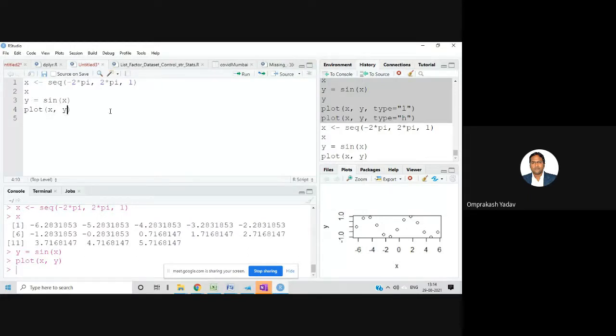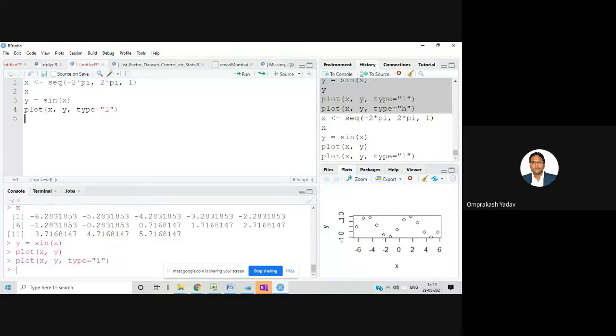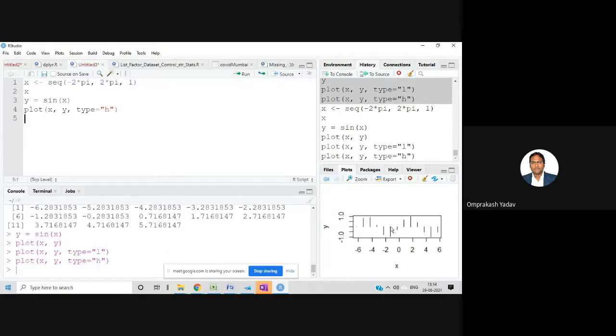Now let's say there is one more parameter in which you can mention the type of the graph. Let's say if I mention L, L represents a linear graph. So for example, the line will be drawn over here. If I plot this one, we'll see the line over there. One more type I have shown is plotting with H. H will show you the histogram over there.